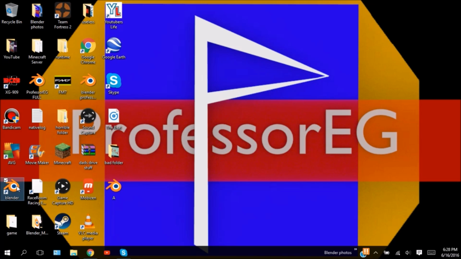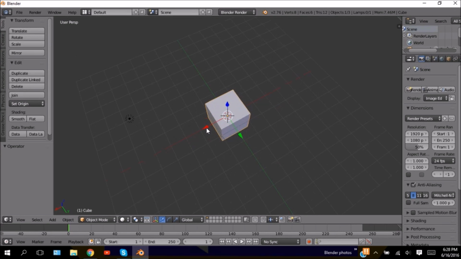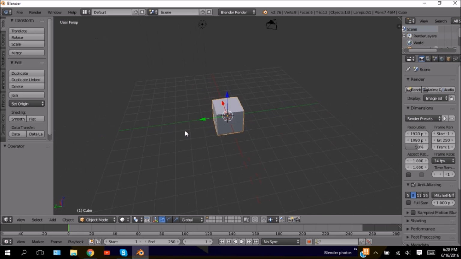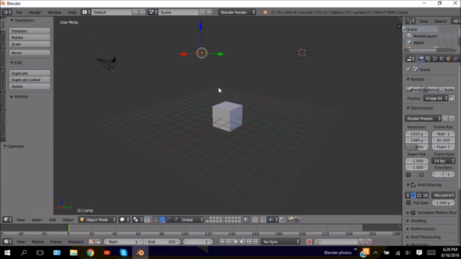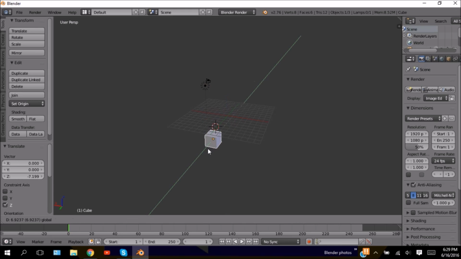Just double click it like you normally open a software, and you'll be brought to this. This right here is what you'd call Blender, and you can see it's already an animating software. So just click the middle click of your mouse, what you usually scroll with, to look around, and just scroll to zoom in and out. Left click to bring this little cursor around. Right click each object to select them. And to move them around, you're basic.